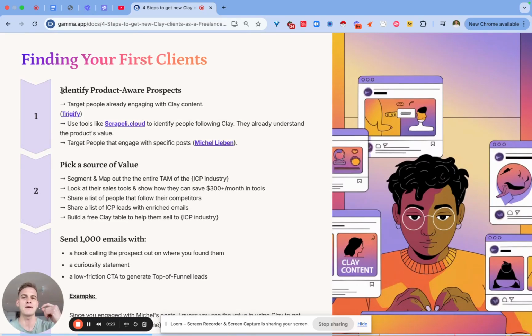Now, this is very, very important because whenever you offer your Clay services, a lot of the prospects would have no idea what the hell Clay is. So it's very important that you don't try and educate people because that takes way longer in terms of sales cycles. And let's be real, you probably don't have the time to wait for them to figure out what Clay is, what the use cases are, and so on. And this is why the first step is to basically identify people that are product aware.